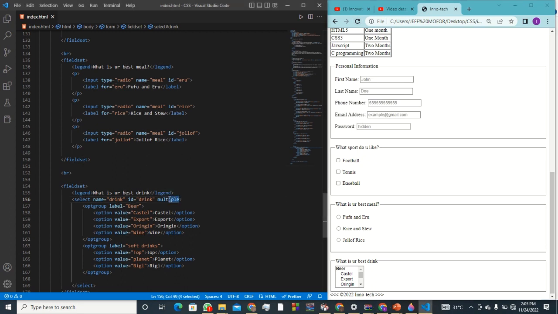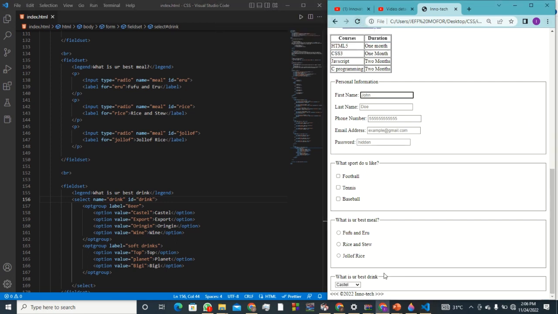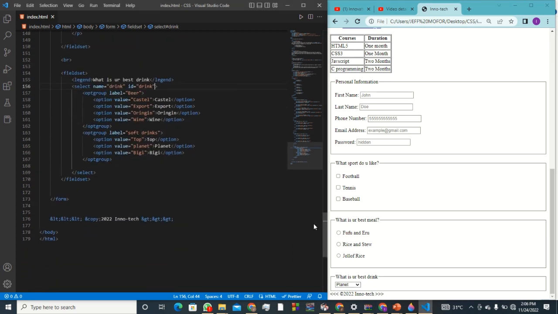Okay, well, so far so good. Okay, so it should select multiple from the documentation. Anyways, that's fine. So let me just stick with my one decision. So export or probably planet or top. Okay, so that is how you create a drop down.